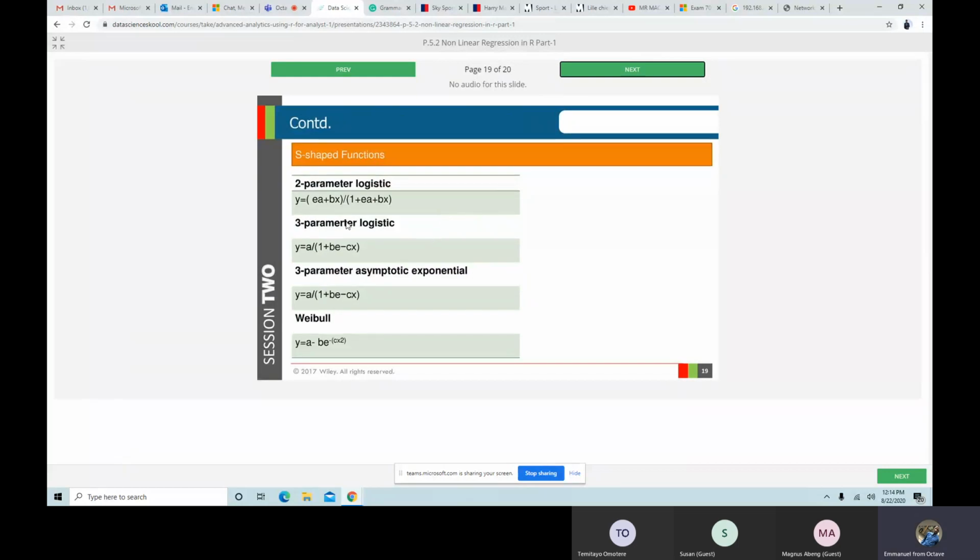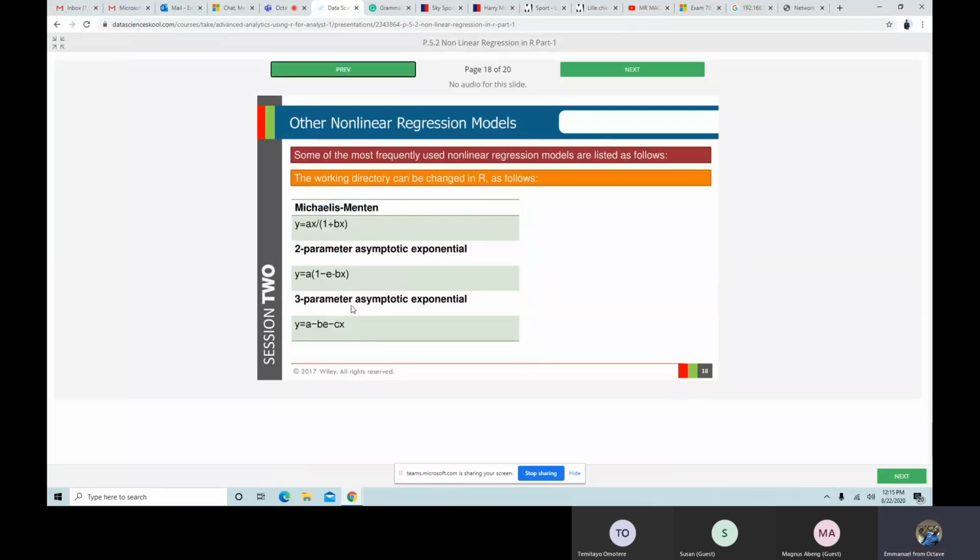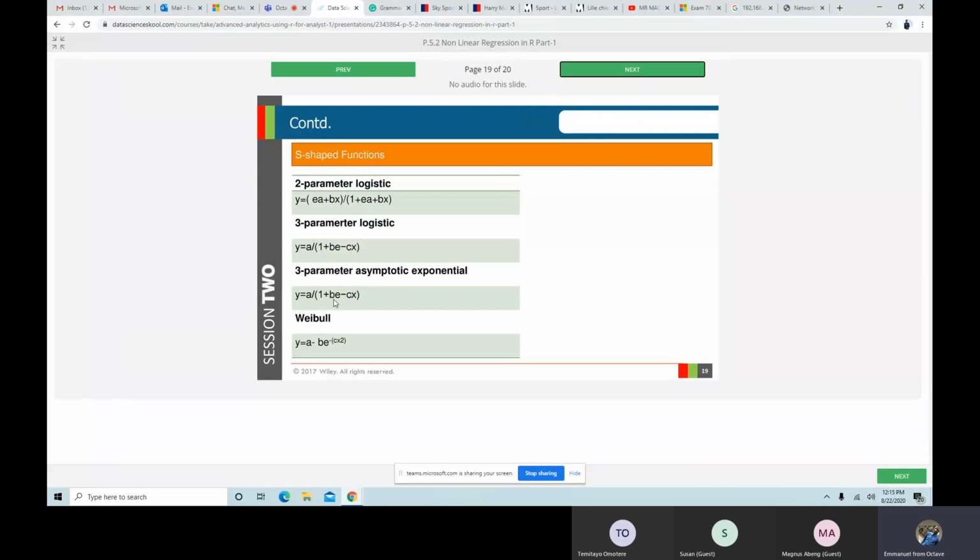Let's see the next slide. 2-parametric logistic regression, because you have A and B. Now it is 3-parametric logistic because you have A, B, and C. And here we have 3-parametric asymptotic exponential. It's not the same thing. It says A over. So you have 3 parameters A, B, and C, and this is the variable, which is A minus B exponential minus CX squared.